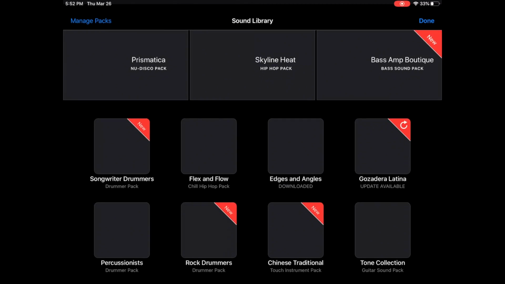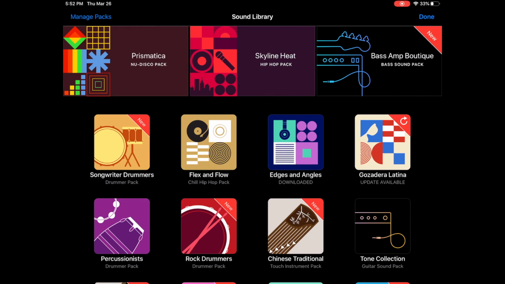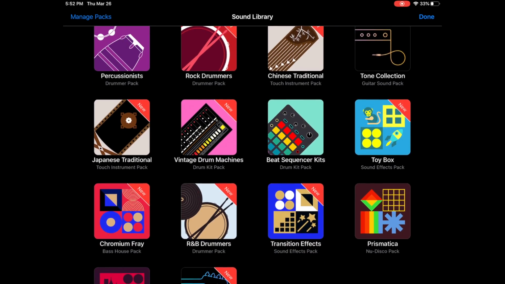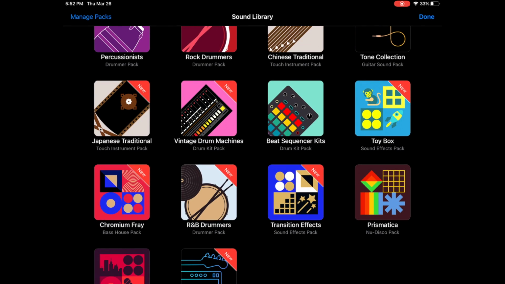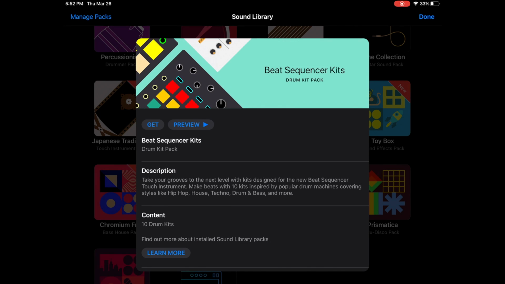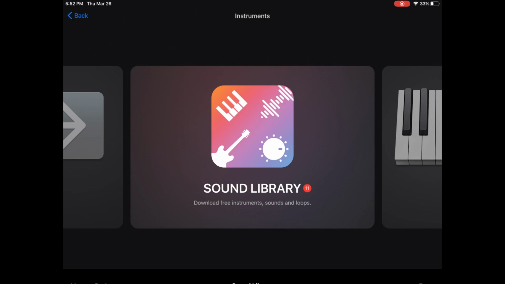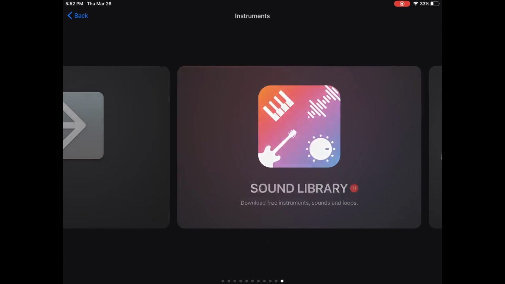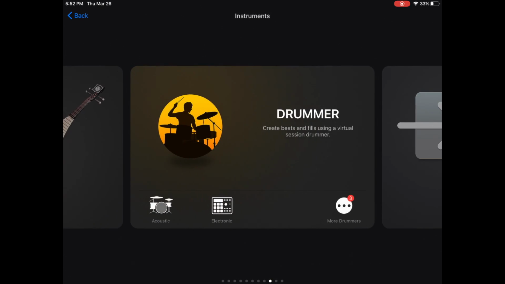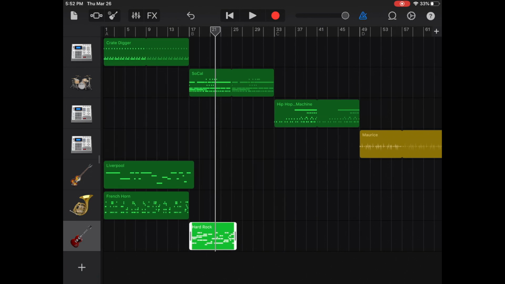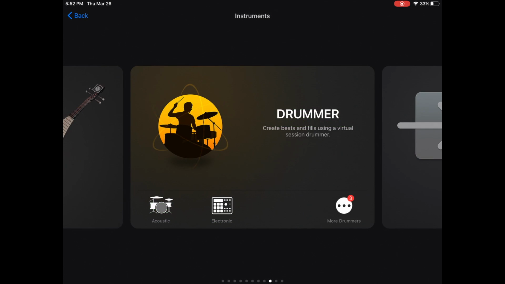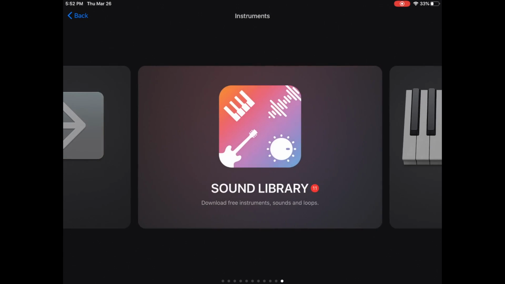So here loops are in the sound library, okay? And you can find there are ones you can download if you want to download some. But we can go in there. All right, well, I don't know. So, so how do we get a loop to go in there?